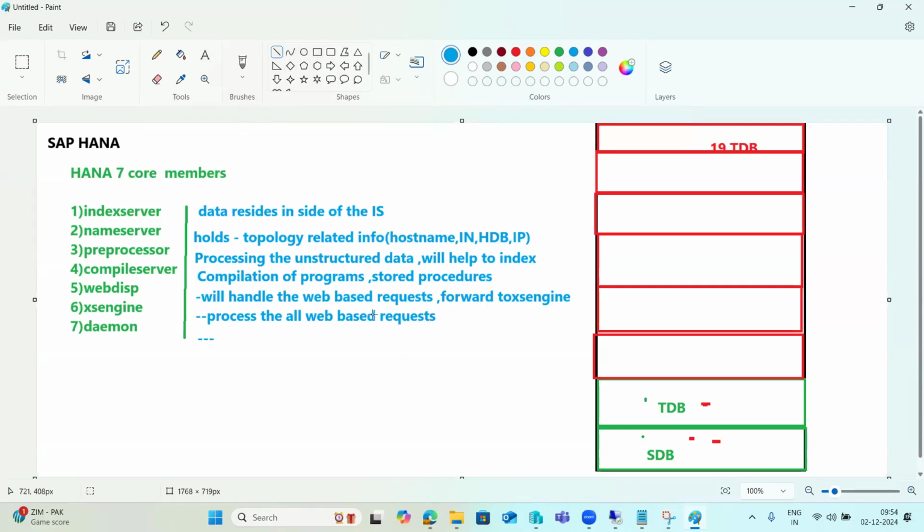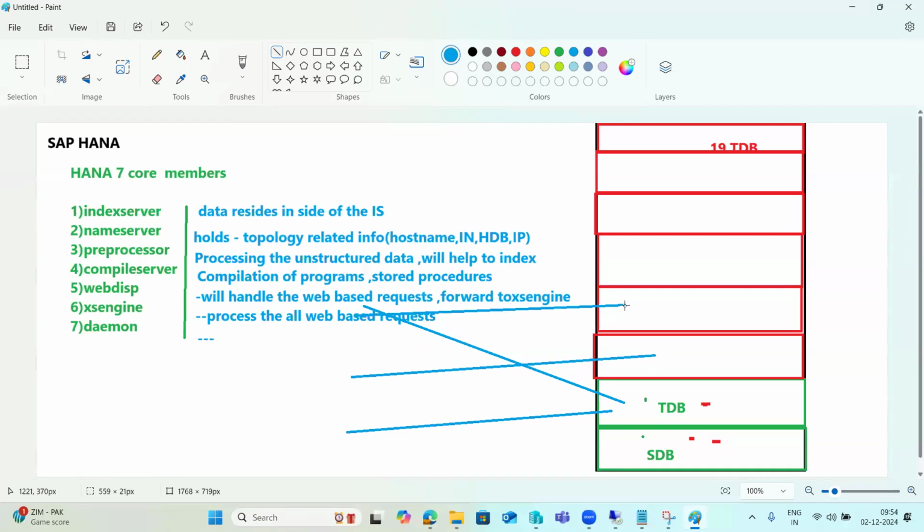But if you ask the system DB to store it, it won't store, because the index server is available in the tenant DB. One SAP application will connect to this tenant database. BW will connect to this database, CRM will connect to another tenant database, and so on. Each respective application will be connected to its own tenant. It is more like distributed databases, multiple databases, data containers.